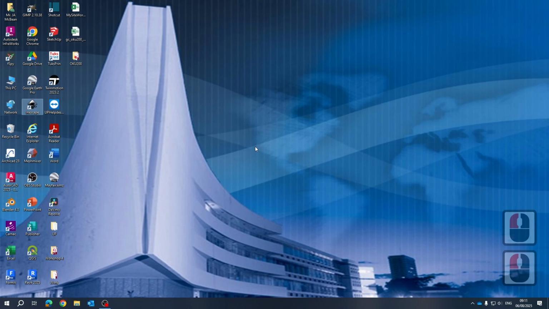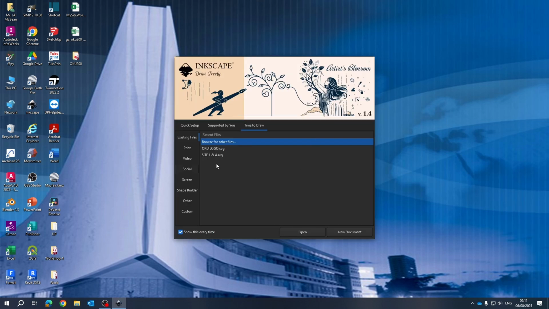Now most of you might have deactivated this option. So you'll see here, show this every time. You can deactivate it so it never shows you. So if that is the case, I'll show you how to correct that within your document once you've started a document. So the first thing you need to do is go to Time to Draw.